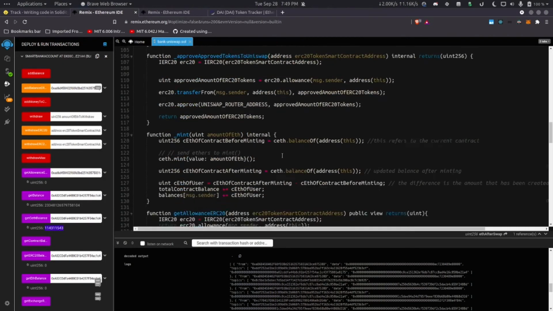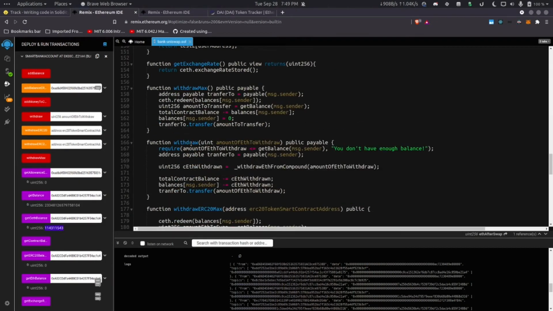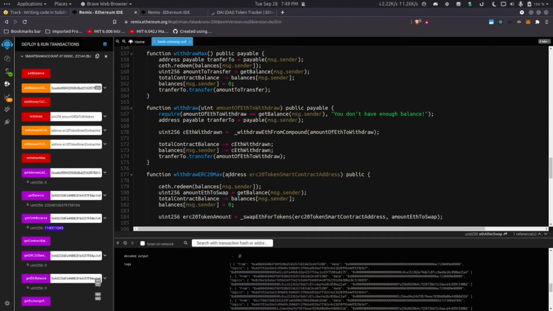So that's it. And now see, we have added the ERC20 token in our contract as well. Now we can do two things here. We can either withdraw in ETH, or we can withdraw in ERC20 token. I think I did not show you how to withdraw in parts, right? Let's just withdraw the whole amount in ETH first. So let's call withdraw max.